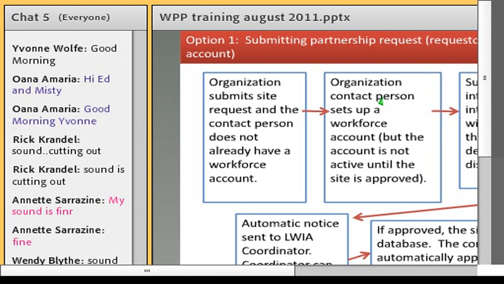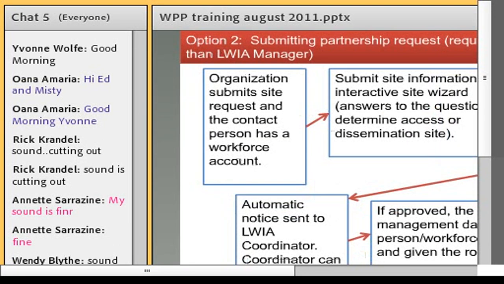You can fill out the reason. In some cases it may be that this is a duplicate account, or this is not an appropriate account, or something like that. The difference with option 2 is you already have an Illinois WorkNet account, and you submit the information for the organization using the wizard. Same process, automatic email, and once it's submitted, then you can approve it or deny it.